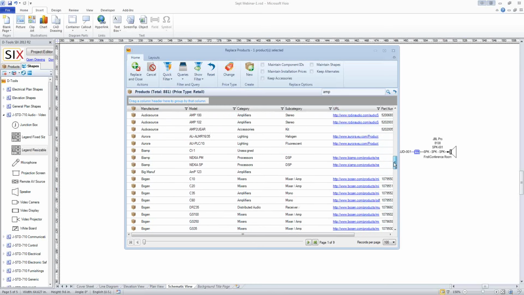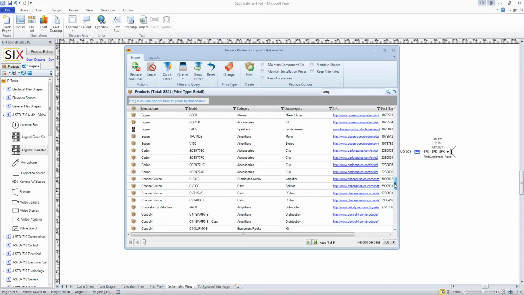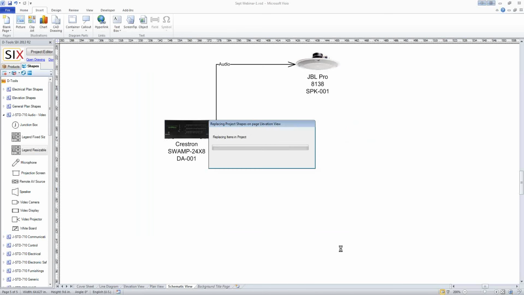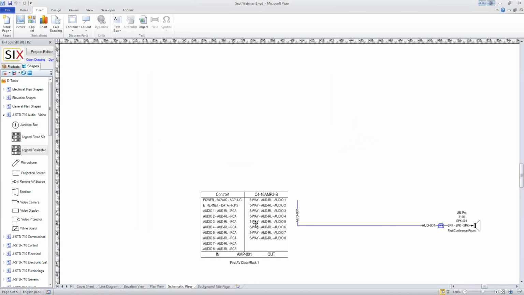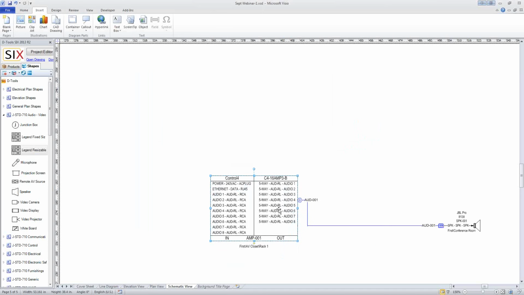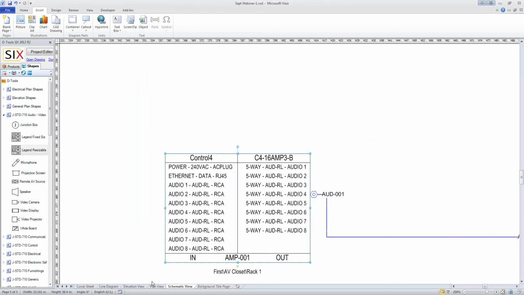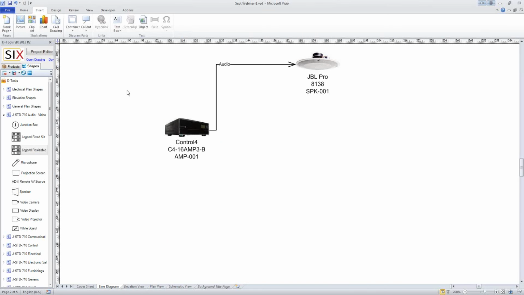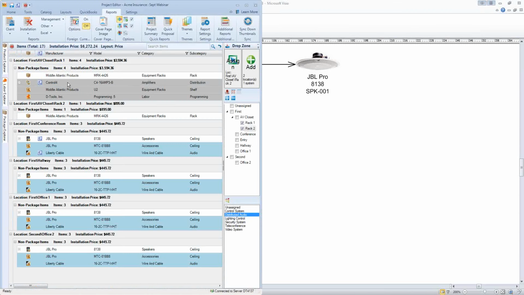I'll scroll down the list here, and what's nice is I can even pick a different brand if I wanted to. I'll swap this out here. By doing that, it's going to change it everywhere. I do need to reconnect it here since it is a new device on the output side. But my rack's been updated, my line diagram's been updated, and my quote's been updated.